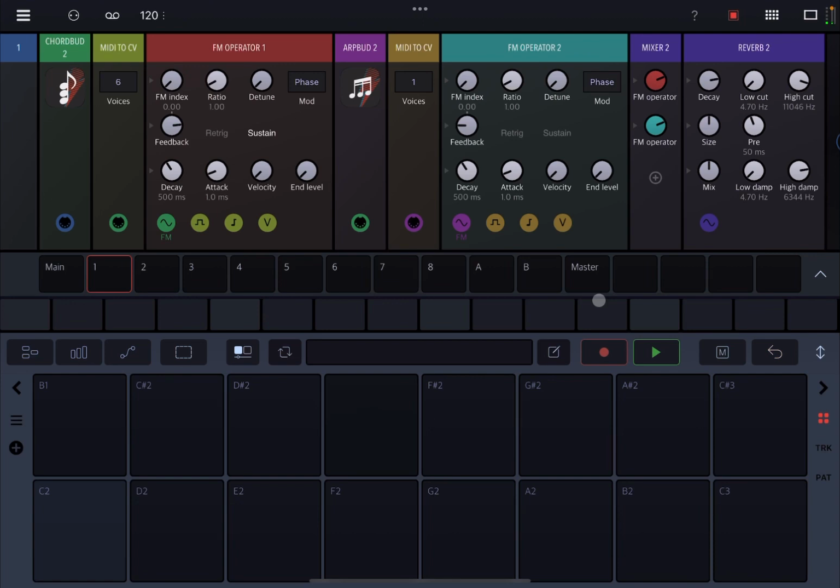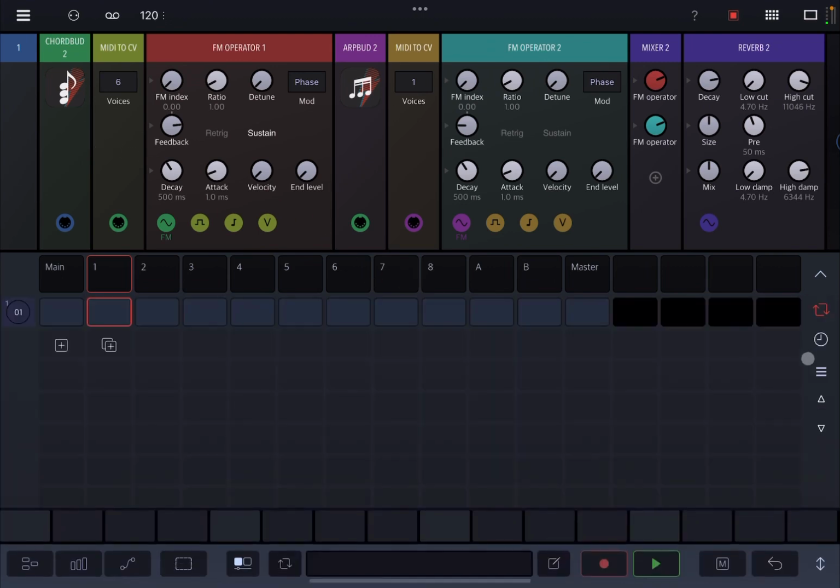Perfect. Now, let's say that I want to record that nice Arp Bud 2 melody, or arpeggio, that is being created from Chord Bud 2, the progression that we initially created. And we want to record that inside a clip, so down here. How do you do that?